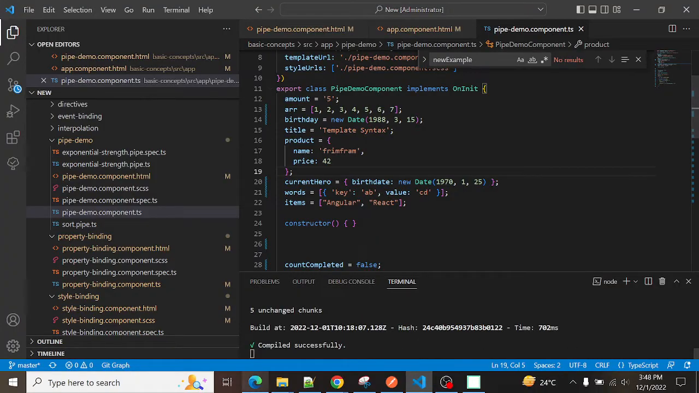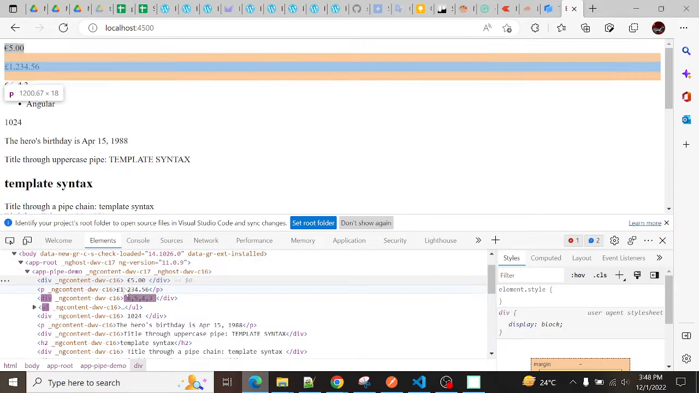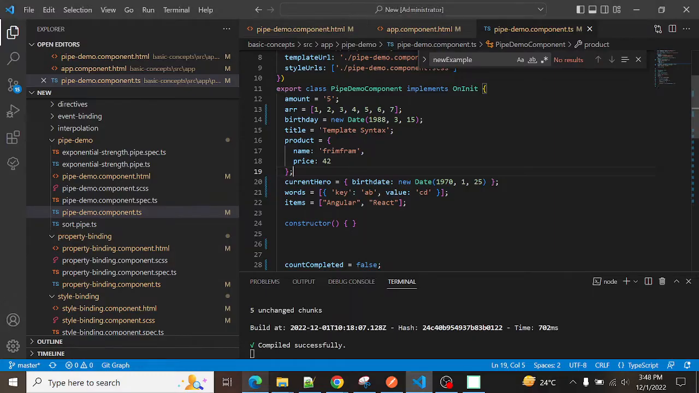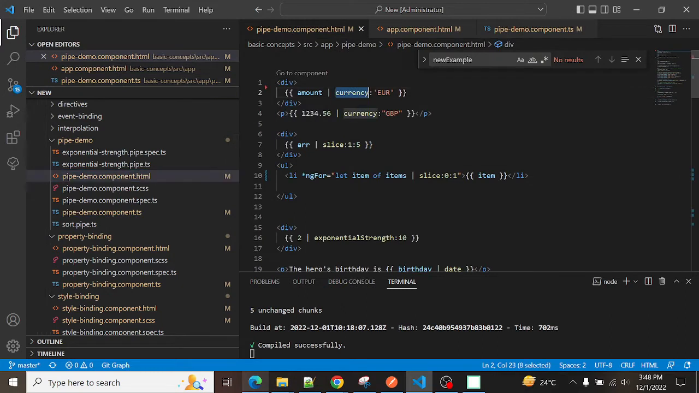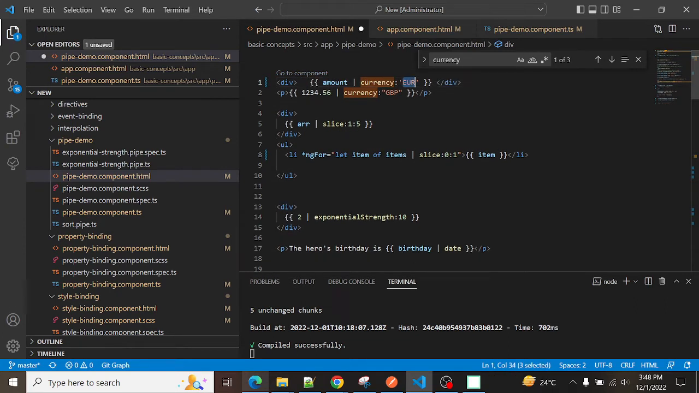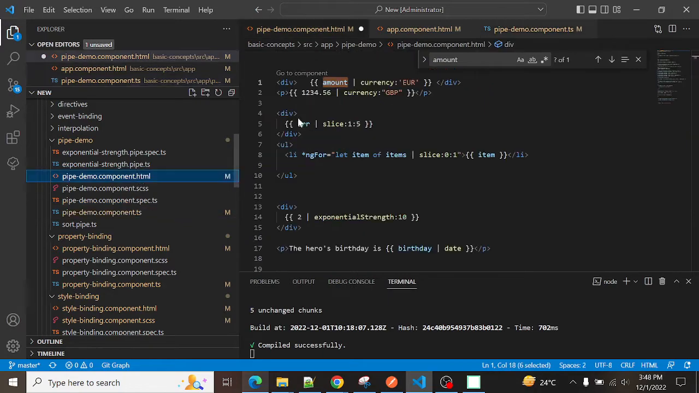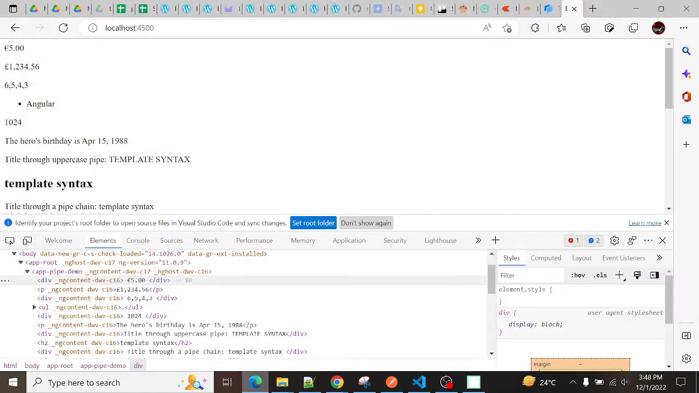As you can see here, it is showing the formatted data. We have used the pipe to update this data. Firstly, the currency pipe. This updates whatever amount you write and converts it into euro. The amount is 5, so we defined 5 here, and the euro is defined as the currency symbol, which is why it has added the euro symbol.